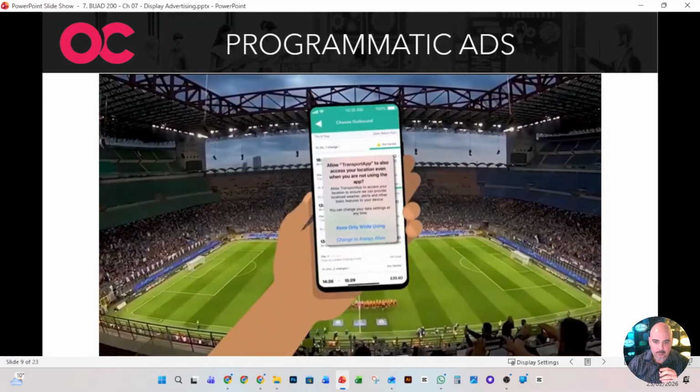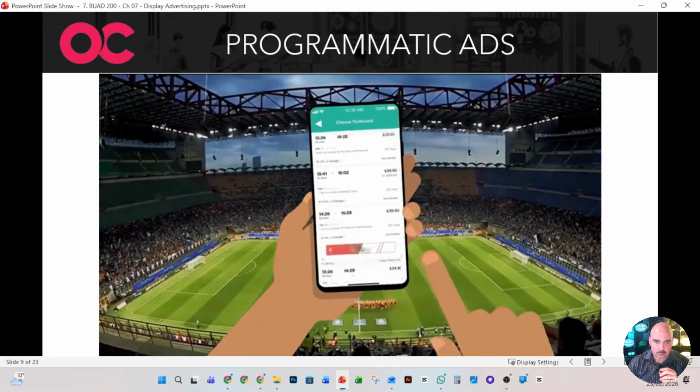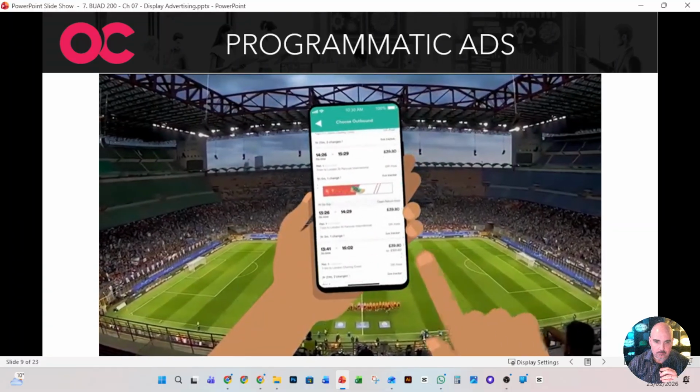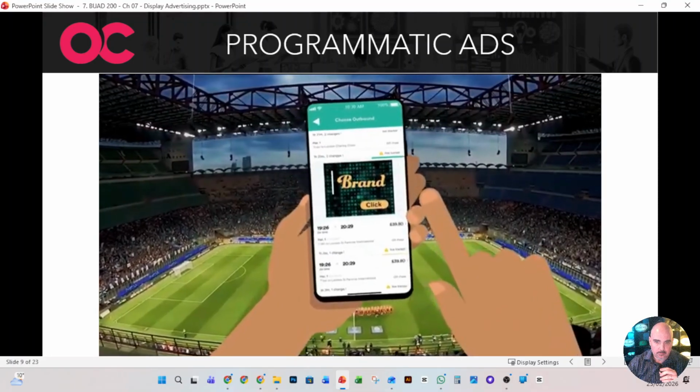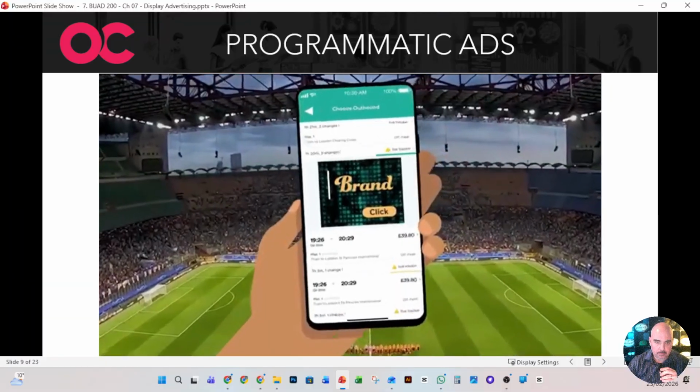You've already opted in to sharing your GPS data with the app when you downloaded it, and in doing so, your location is also used for advertising purposes. As you scroll the app, there's an ad space waiting to be filled. In the milliseconds it takes for an ad to be served, a lot is going on behind the scenes.